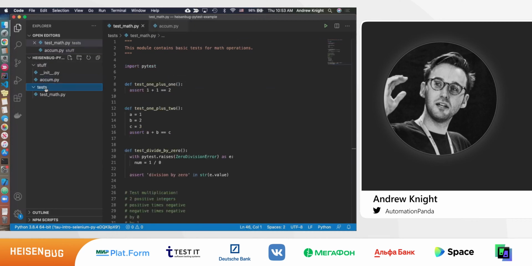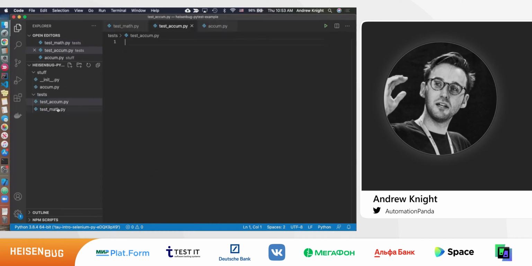I'm going to go back to my tests folder. I'm going to create a new module. I'm going to call it test_accum.py. Quick note. Notice how our stuff package has an init method, but our tests folder does not. With pytest, you do not need to make your test folder a package. You do not need to have a dunder init method or a module. Just FYI. All right. So now that we have our accumulator class, let's add some unit tests for it.